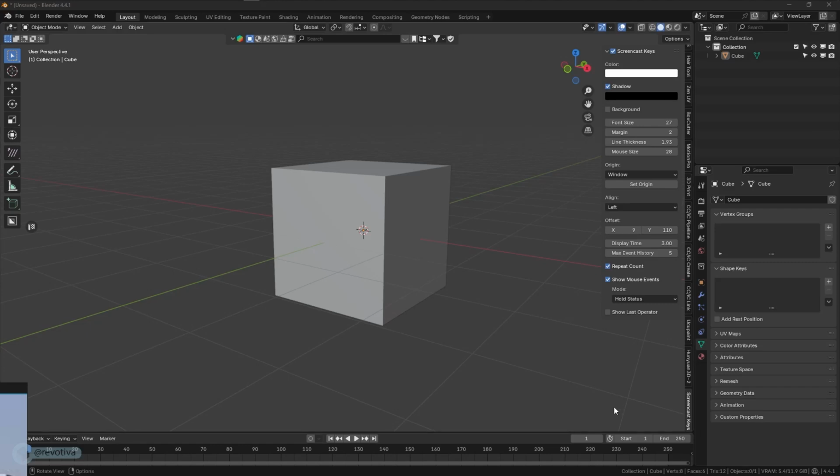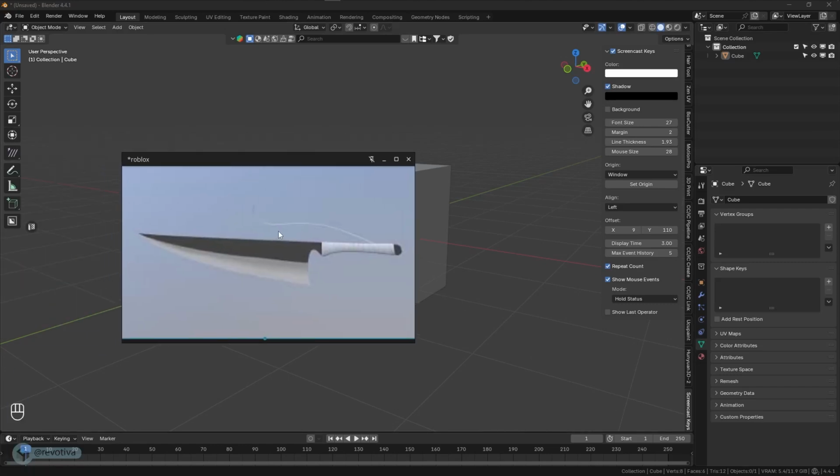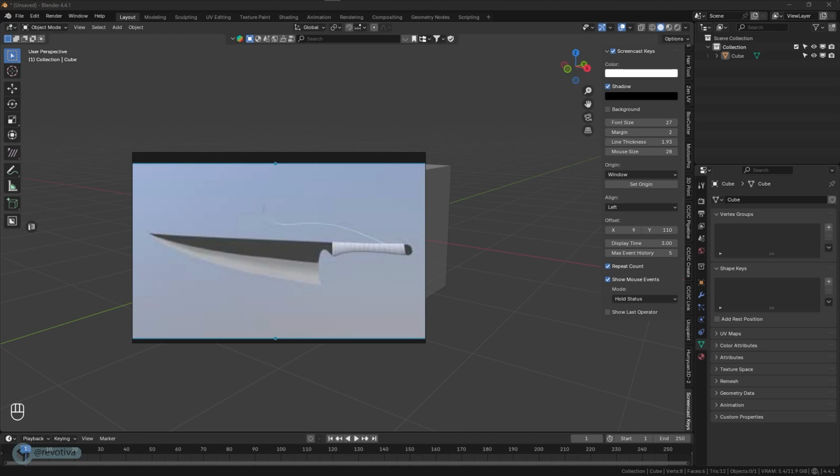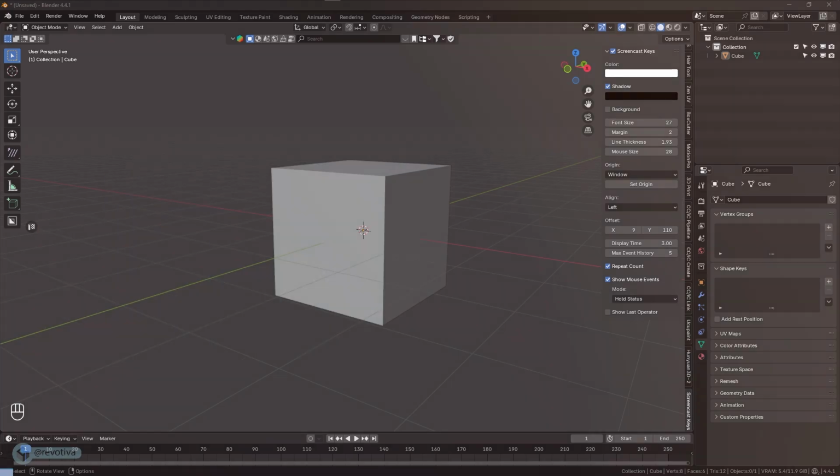Hello everybody. For today I will model a weapon. This weapon is called Zangetsu. So I got these image references from the internet. I will share this image in the link description.